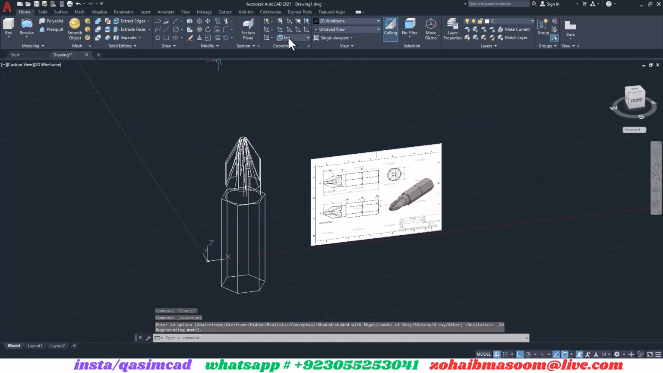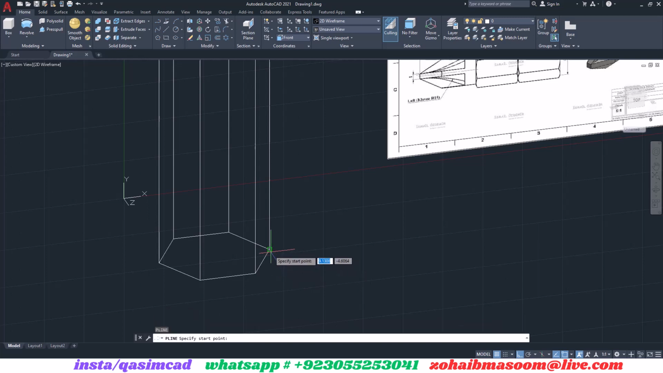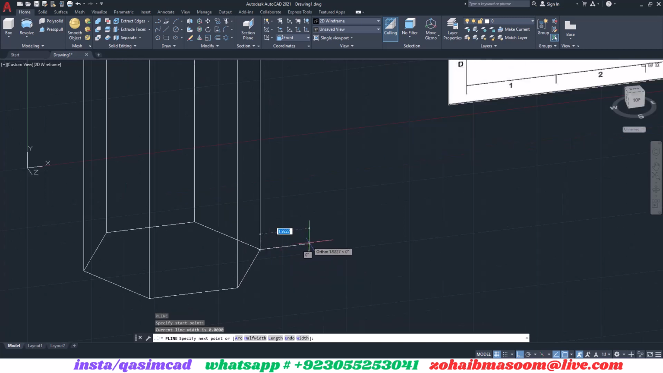Go to front side view in coordinates, draw a triangle and also revolve this 360 degrees. We need this to show extra cuts in the model.